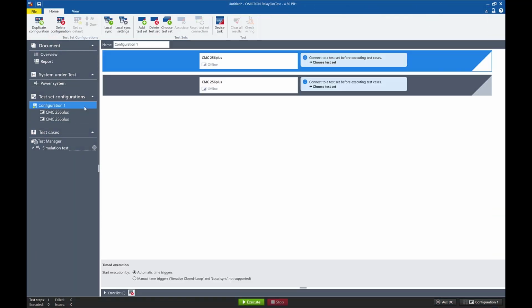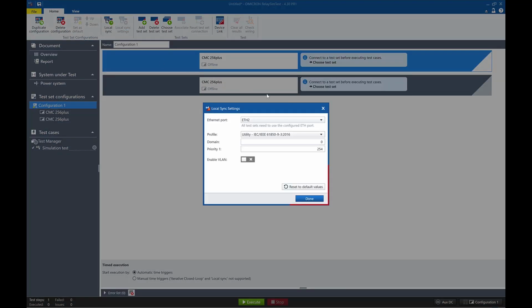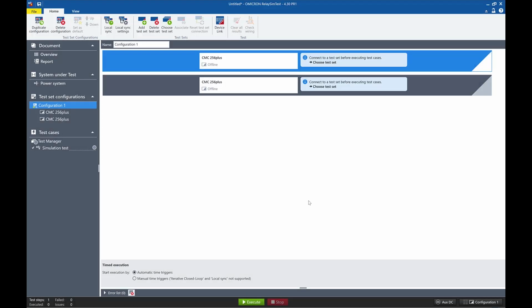The local sync options have been extended so that users can now choose the Ethernet port where to sync the test sets. They can choose between three different timing profiles, set a domain number unequal to 0, and adapt the priority of VLAN settings.